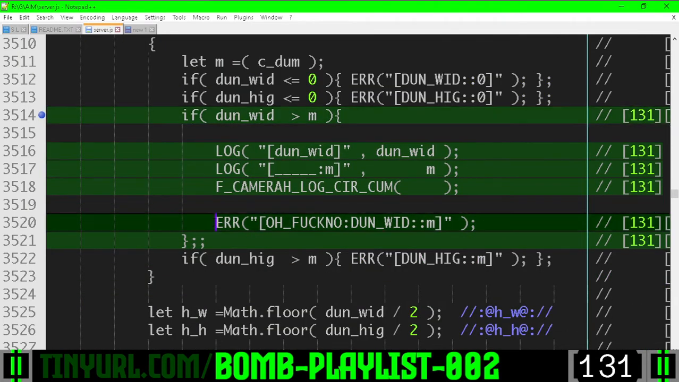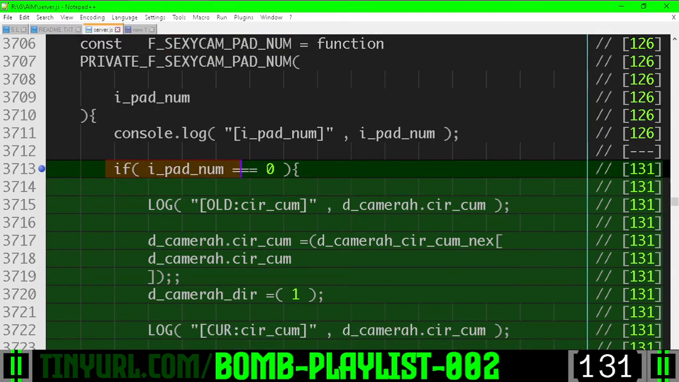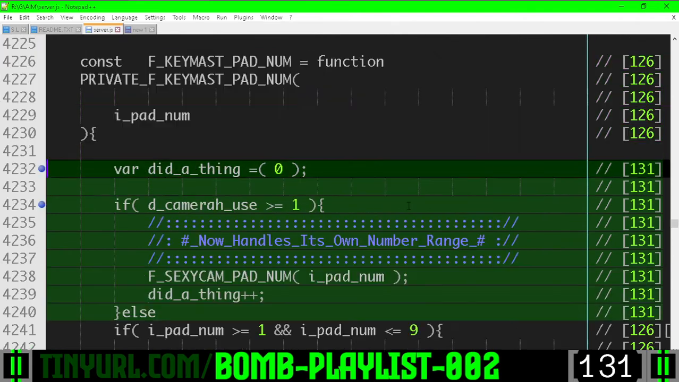The place where we're having trouble, and we need to figure out what's going on. We haven't figured out the problem yet. In SexyCam PadNum, we are supporting the 0 key now, and we're getting the next circumscribe mode and setting the dirty flag so we can see the difference.